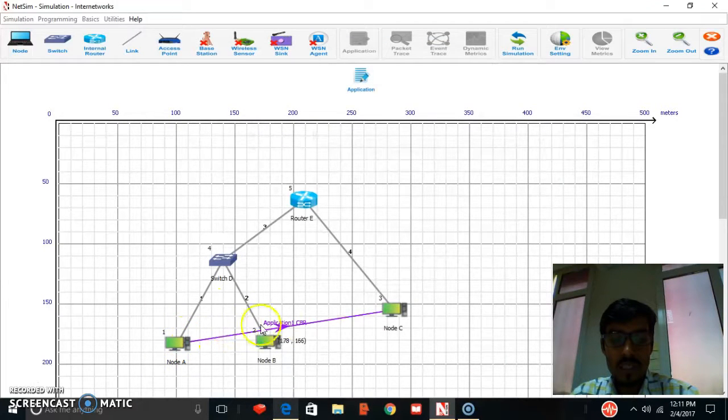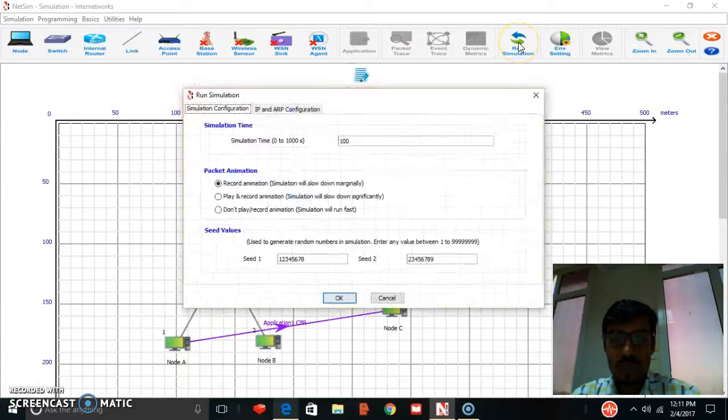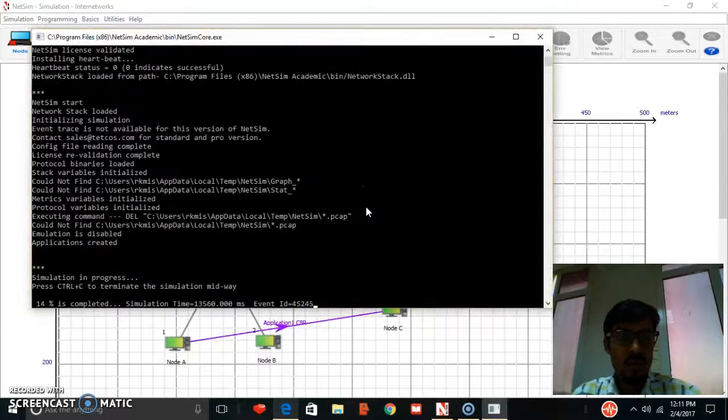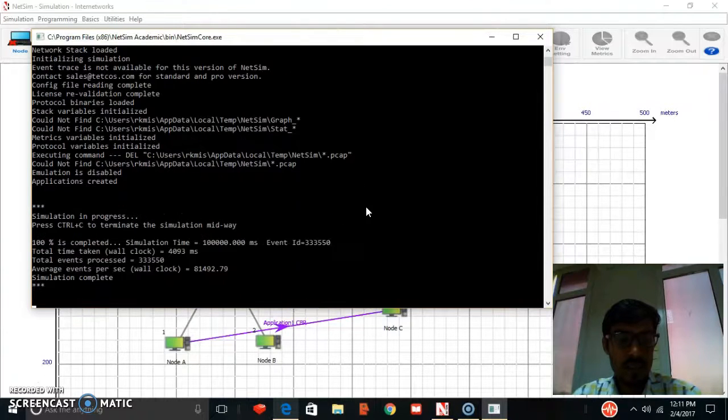We'll see here, we are sending the package from node A to C. So automatically it will show the application 1. We are going to perform this operation, node A to node C. Then the application will run the simulation. Now the simulation has started running. It is taking some time.